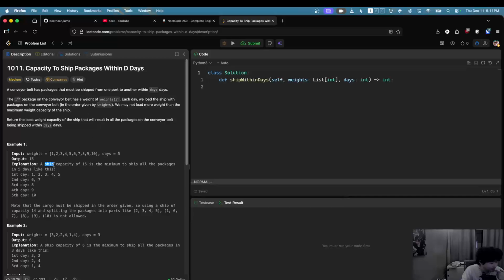Okay. A ship capacity of 15 is the minimum to ship all the packages in 5 days like this. So the first day we do the first 5. Then we do 6, 7. Then we do 8, then 9, then 10. The packages must be shipped in the order given. So using a ship of capacity 14 and splitting parts like 2, 3, 4, 5, 1, 2 is not allowed. Okay.